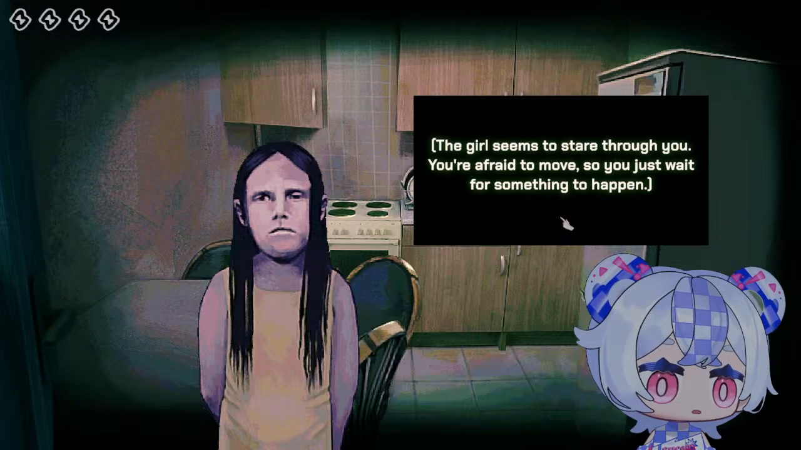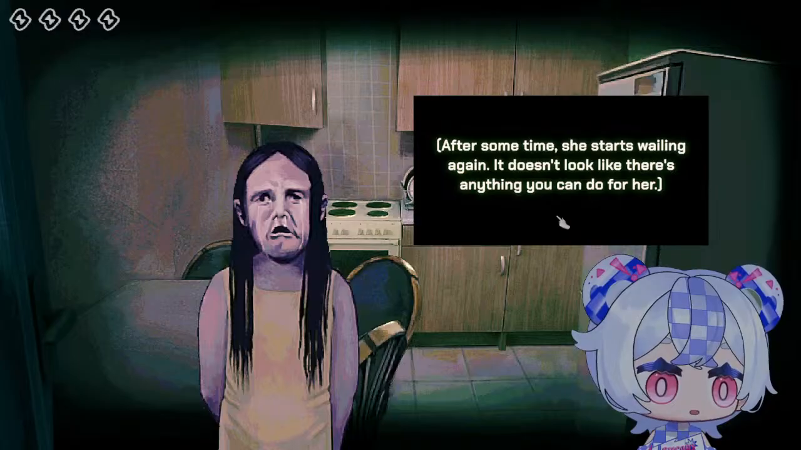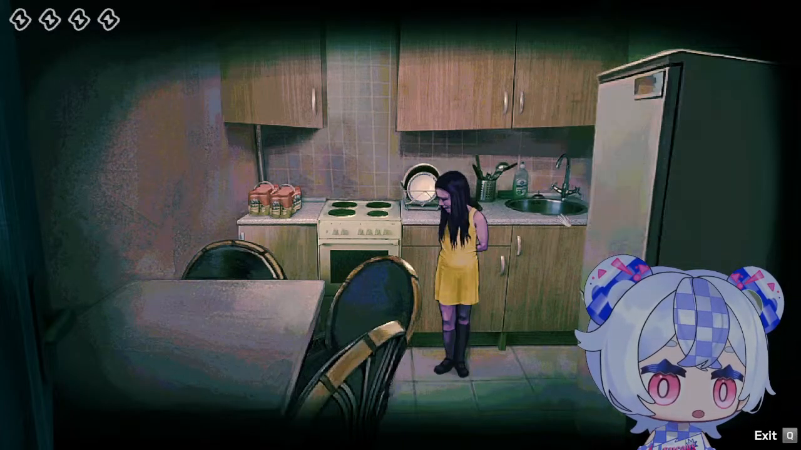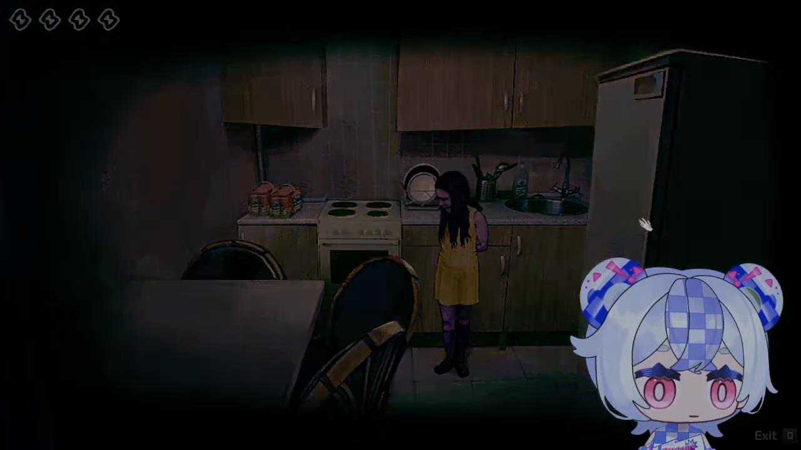The girl seems to stare through you. You're afraid to move, so you just wait for something to happen. After some time, she starts wailing again. It doesn't look like there's anything you can do for her. It would be worse to let her believe a lie. She has to learn to accept reality as soon as possible. I'm sorry. Poor thing.